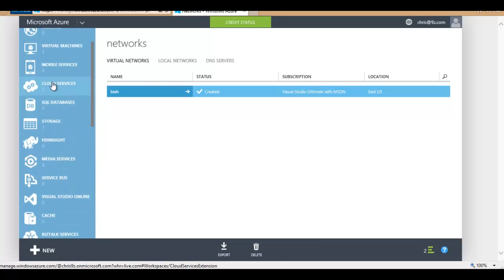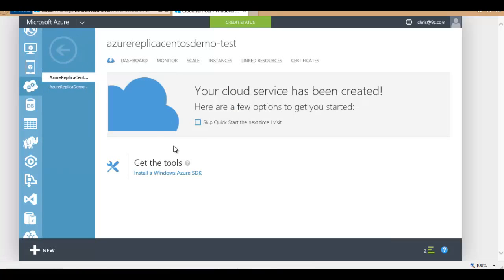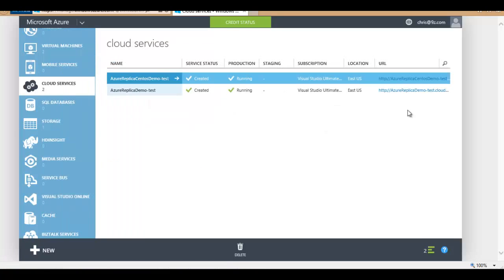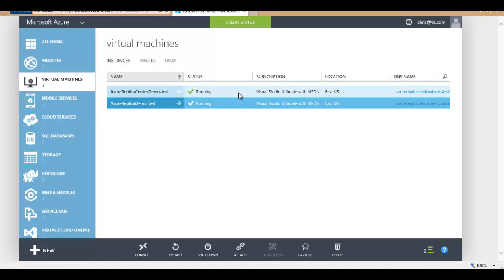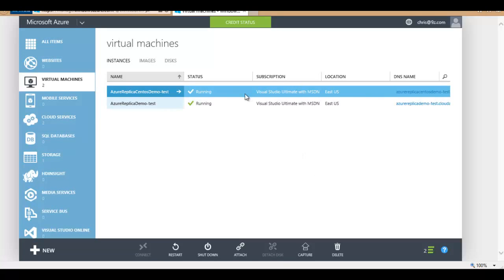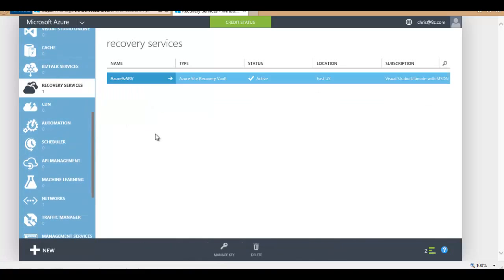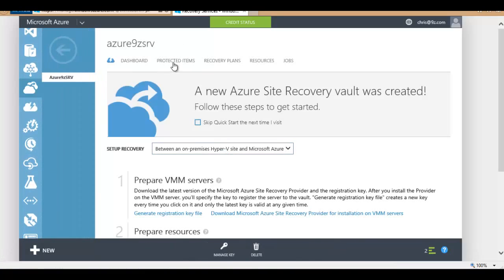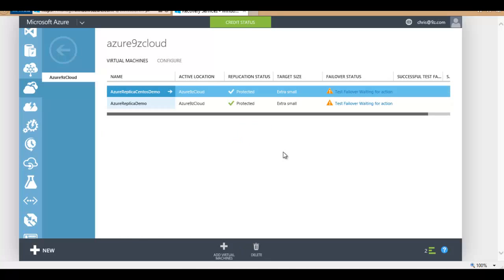Okay, so the next piece of that follows in line with the same types of demos that we did when we were doing this on the on-premises piece of this. I'm in cloud services, not virtual machines, so I can't find anything here. Alright, so we are finished pretty much with this test. We need to go to the Recovery Services tab, and we need to come in here to Protected Items, and we need to tell it that we are done testing.